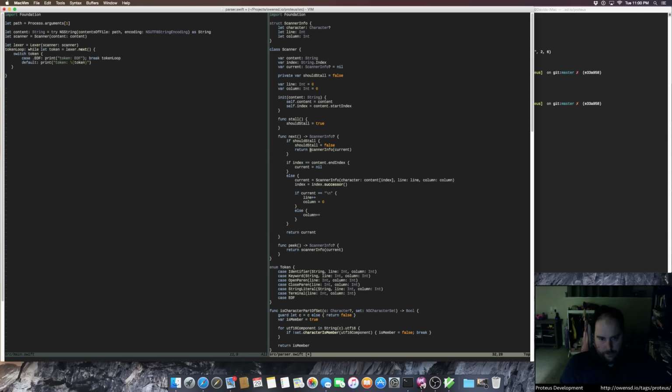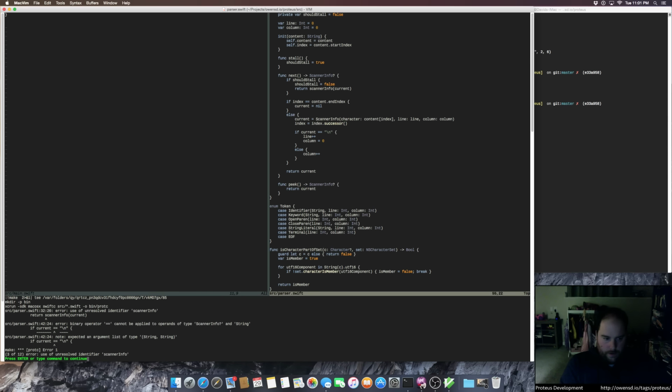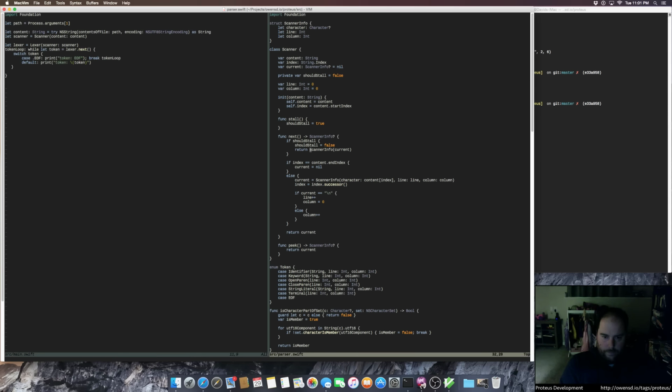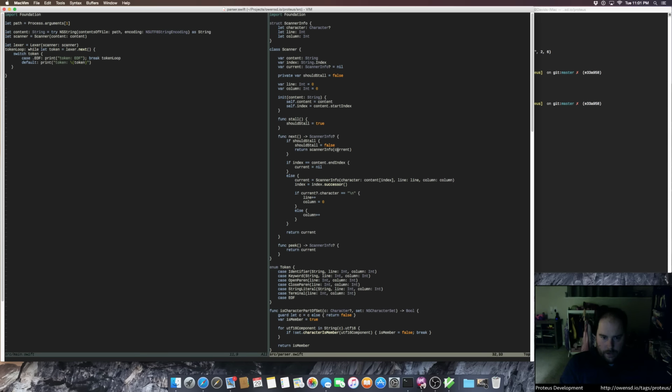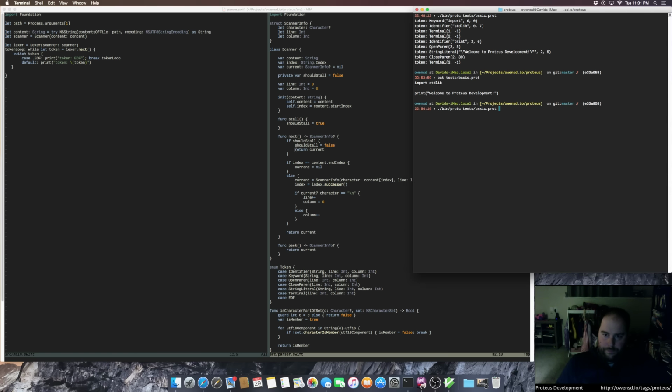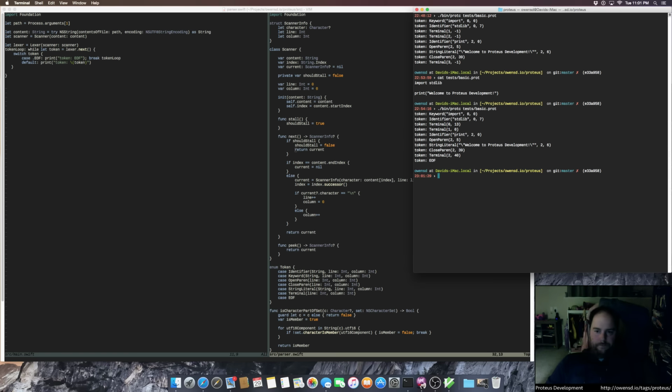And then when we return current, oops, didn't save. Then if current equals a negative, yes. Character, if that equals a new line, where's scanner info now? Oh, deleted it. Okay. All right, that's looking better, and that cleaned that up a little bit better too.